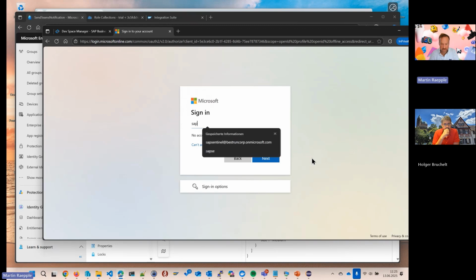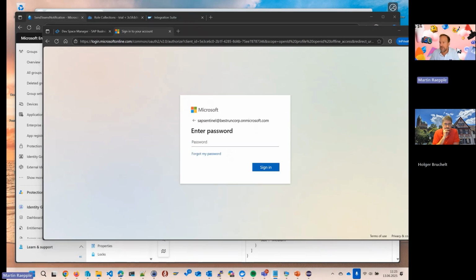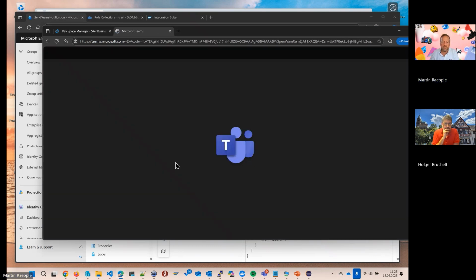So let me see if we can log in as one of our SOC team users. So SAP Sentinel. I think let me copy the password. So now as a SOC team member, I need to be informed in a timely manner about any highly privileged changes to system access, such as developer access to the business applications, our SAP backend system, or, in this case, BTP.